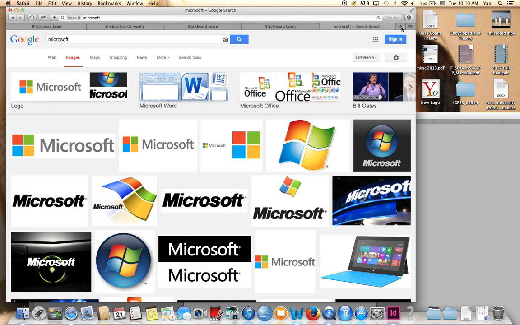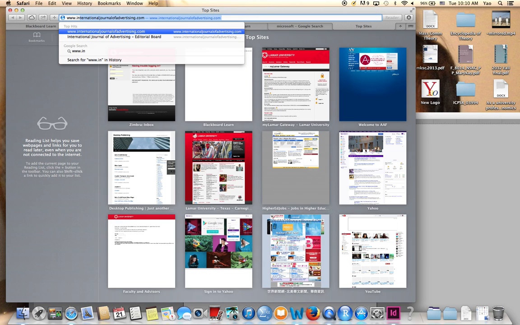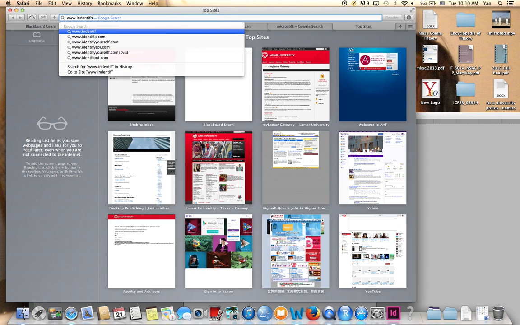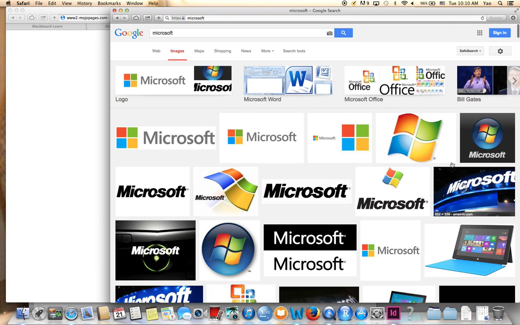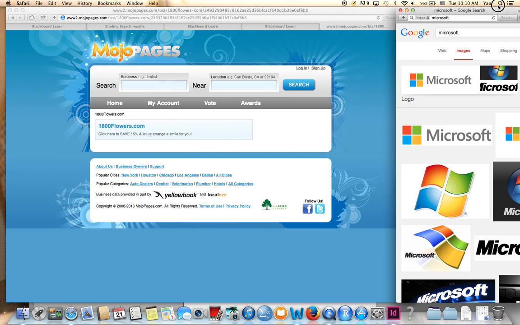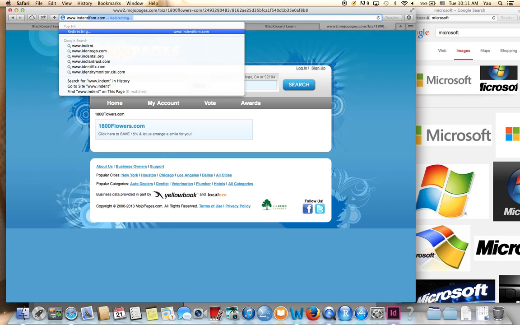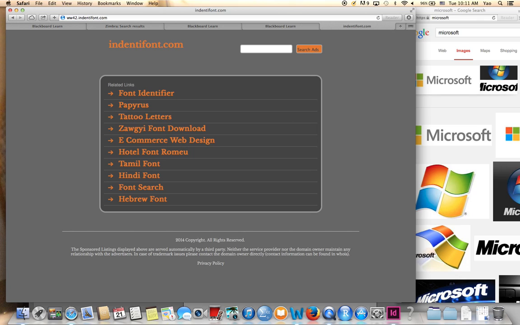The textbook provided an online tool called IdentiFont. That's on page 59 of the textbook. So here's a web address. Let's move Microsoft here. We are trying to figure out what typeface is used here. That's not the right website. IdentifFont.com. We want to use the font identifier.